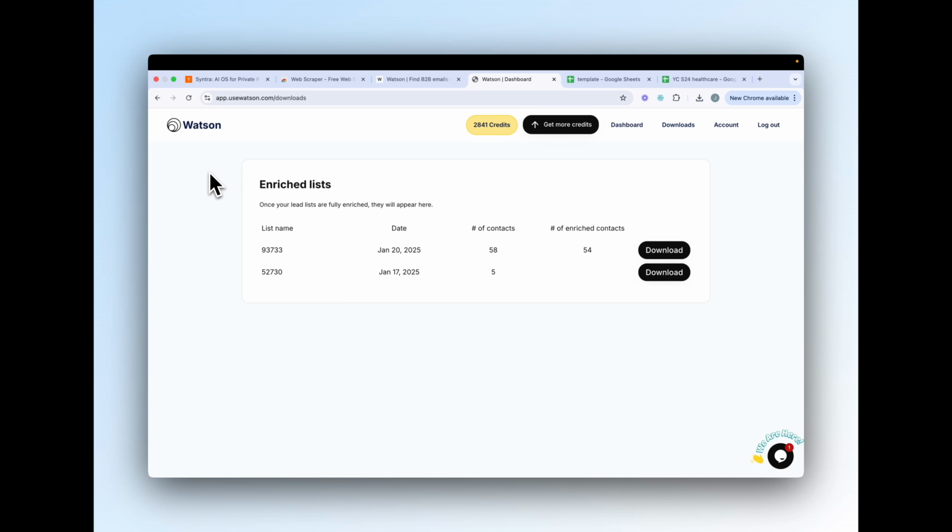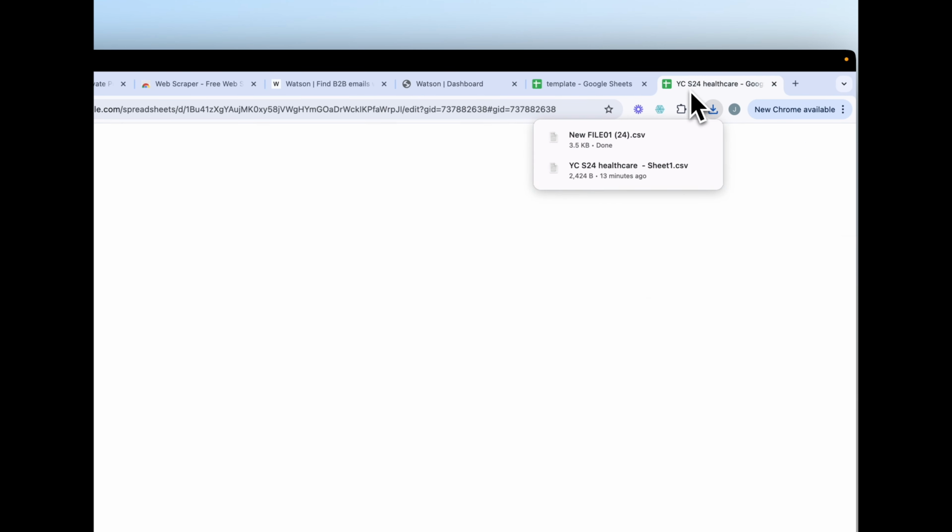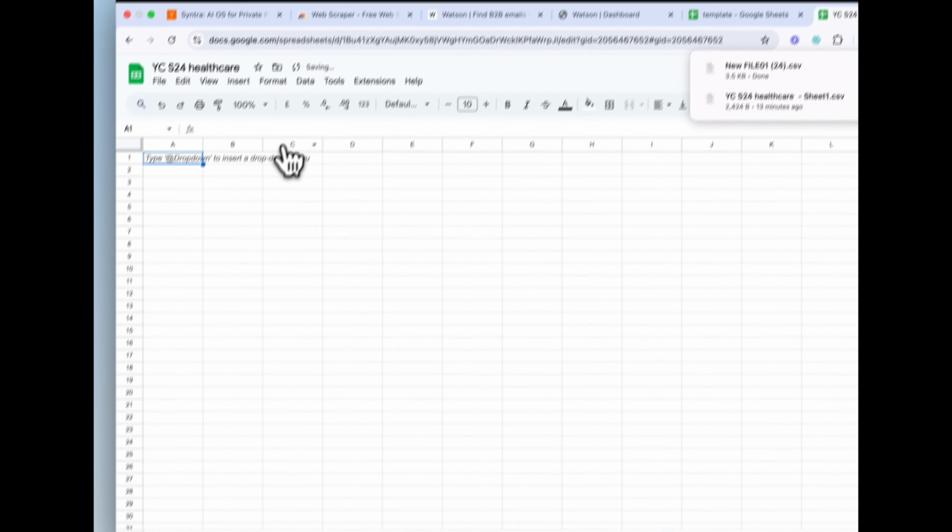All right, we're back. And this took quite a while, I think more than 10 minutes, which means that Watson had to go through quite a few different email providers to find all of these email addresses. So one email provider for most of these was probably not enough. It maybe went through 5, 6, 7 with some of them. But what we can see is an amazing enrichment rate. We found 54 contacts out of the 58 that we uploaded. Let's click on download. And then we can maybe see in here what we found.